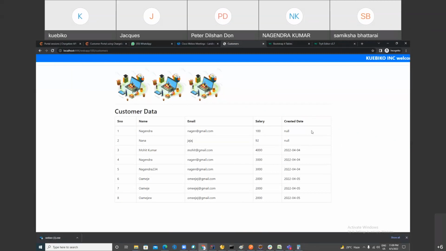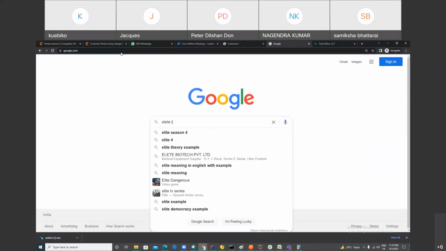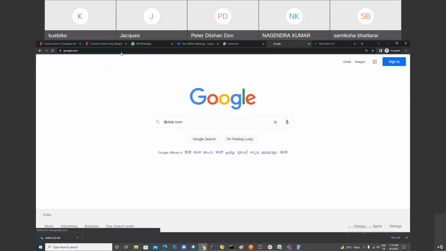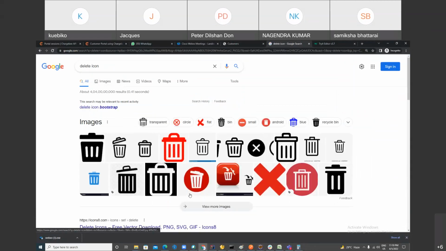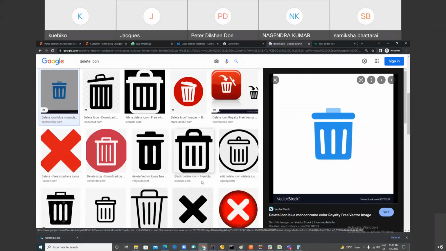So here you can have a delete button. Which button? The delete button. So I'm just going to search for a delete icon. You can see there are a lot of delete buttons, so you can download a button of your choice. After that, you can give the size.